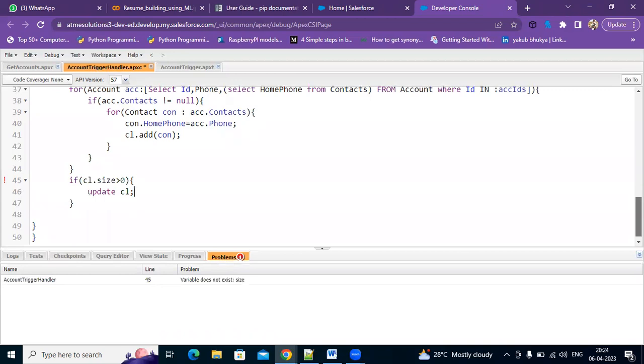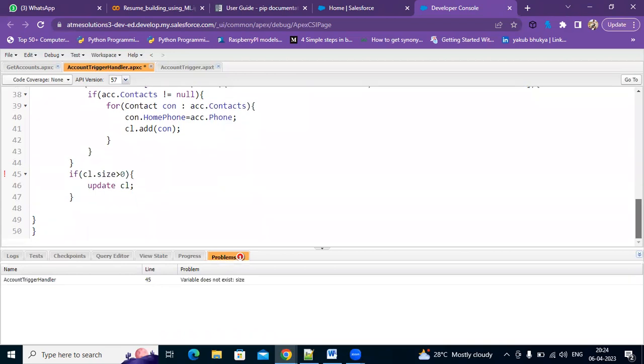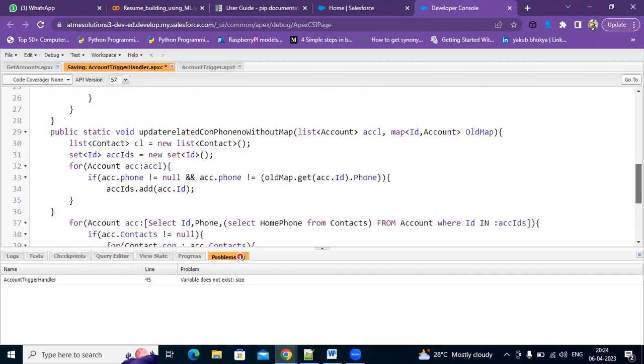Variable does not exist: size. So we stored a variable in CL only, right? Sorry, size is a function, right? We should have it like this. That will resolve it. Don't worry about that.